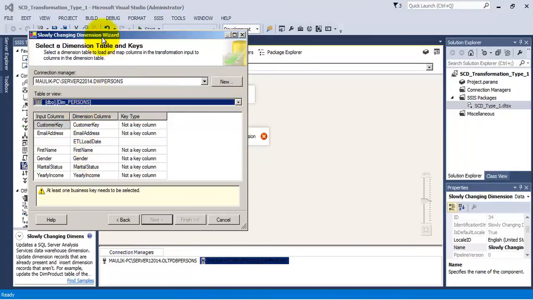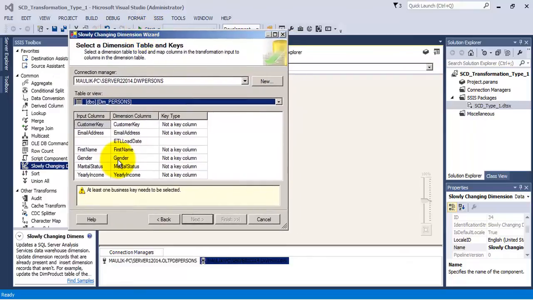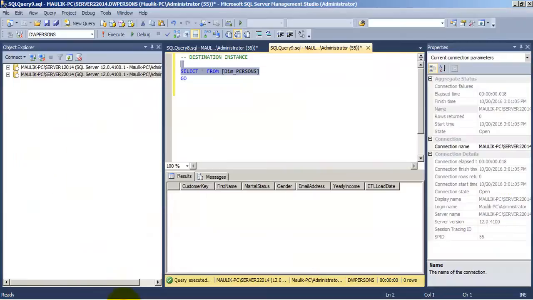Now this wizard has automatically detected that all columns are matching between the source and the destination tables, but the destination table has got an extra column. This column is ETL load date. So how will data come into this particular column? So let us go back to our destination table.